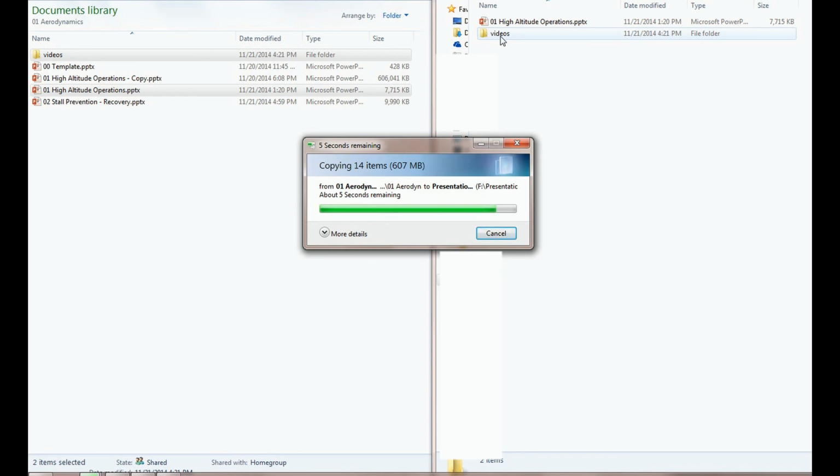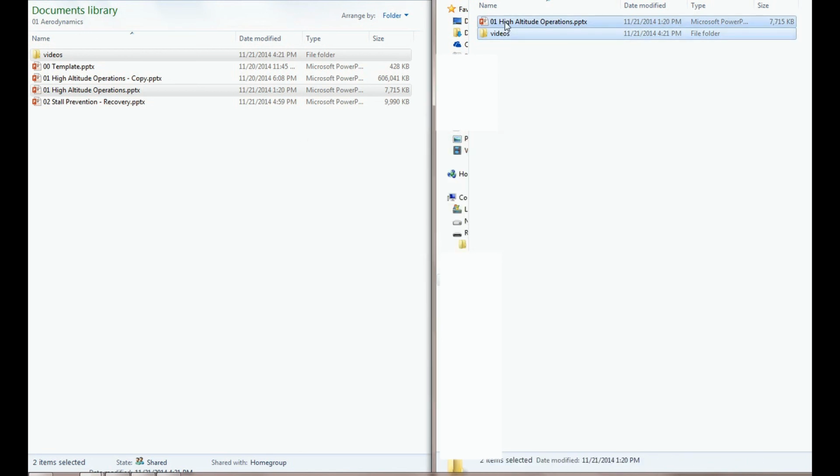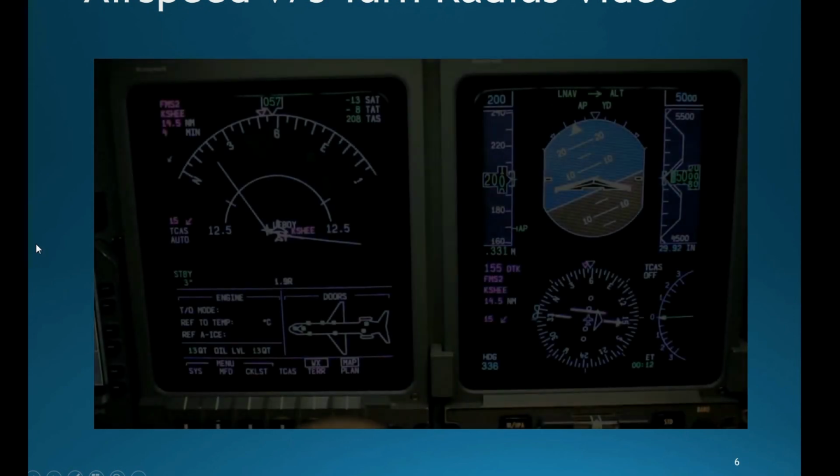So if you put this on a network or on a thumb drive, it'll only work if you have the video folder in the same relative position as it was. And since I do, I can double-click this presentation, and you can see that the video will still work just fine.